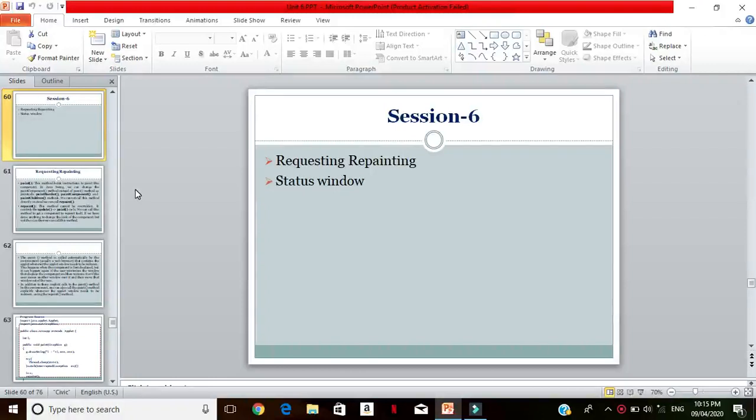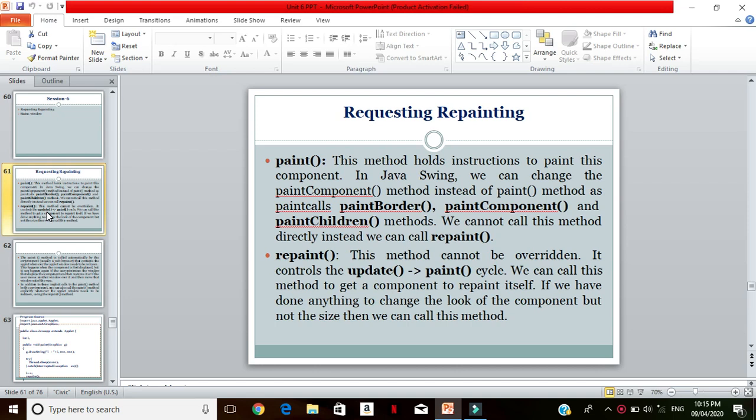Good afternoon, students. So our next session, that is session 6, is requesting the repainting method. So the paint method holds instructions to paint the component, right? In Java Swing, we use the paintComponent method instead of the paint method, which calls paintBorder, paintComponent, and paintChildren methods. We cannot call this method directly. Instead, we can call the repaint method, right?